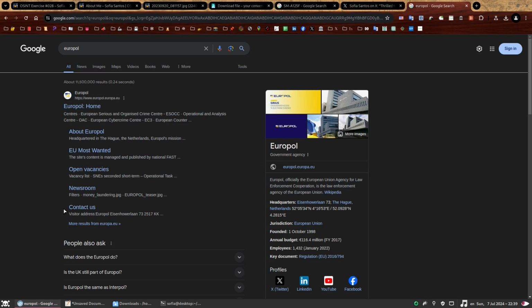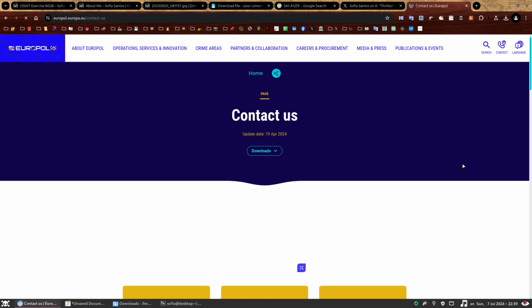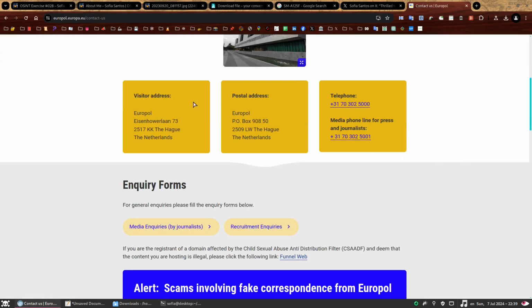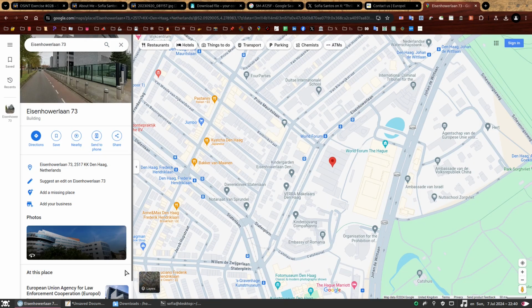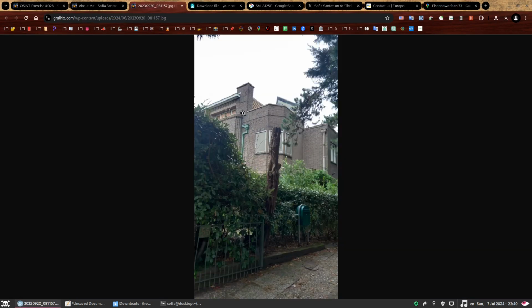We can see there's a contact page here, so contact us, visitor's address, and it has an address. So let's click it. If you scroll a bit, it has the visitor address. You can just copy all of it, go to Google Maps, paste that, and here we go, the Europol building. So we know I went there on 20 September 2023. But where was I when I took this photo? Because remember, we need to calculate the distance between this point and the entrance of the Europol headquarters.